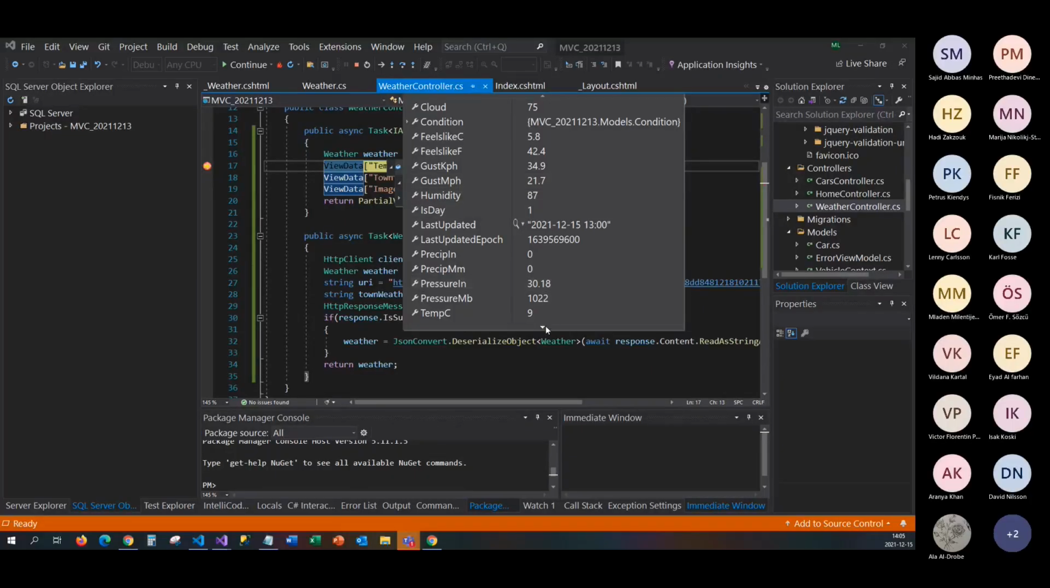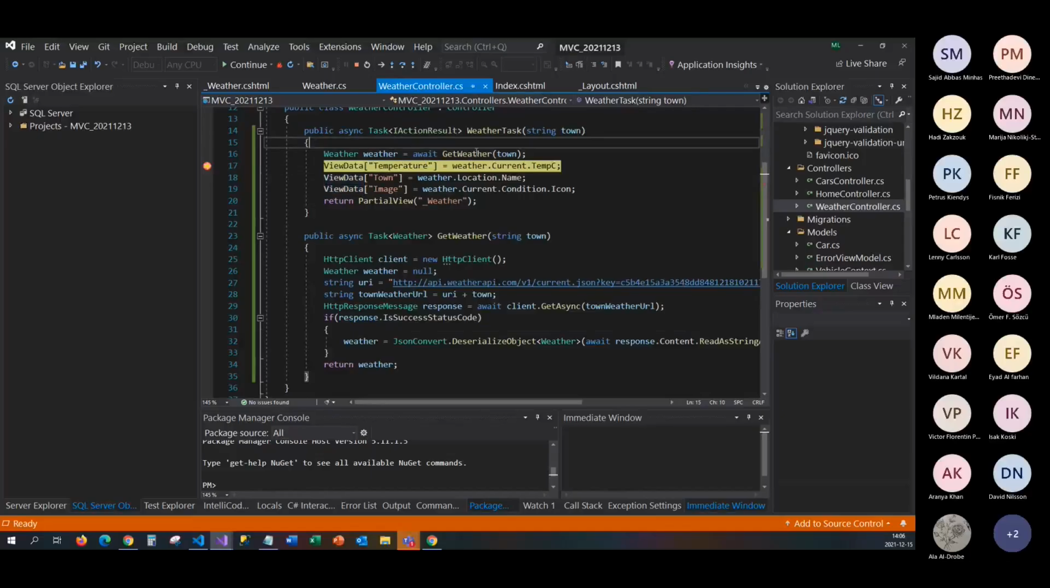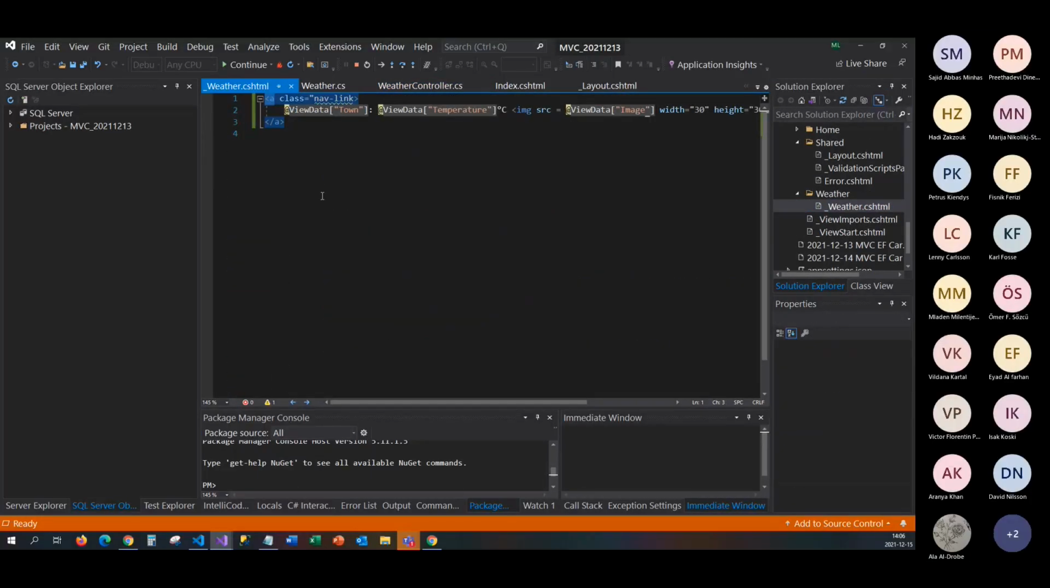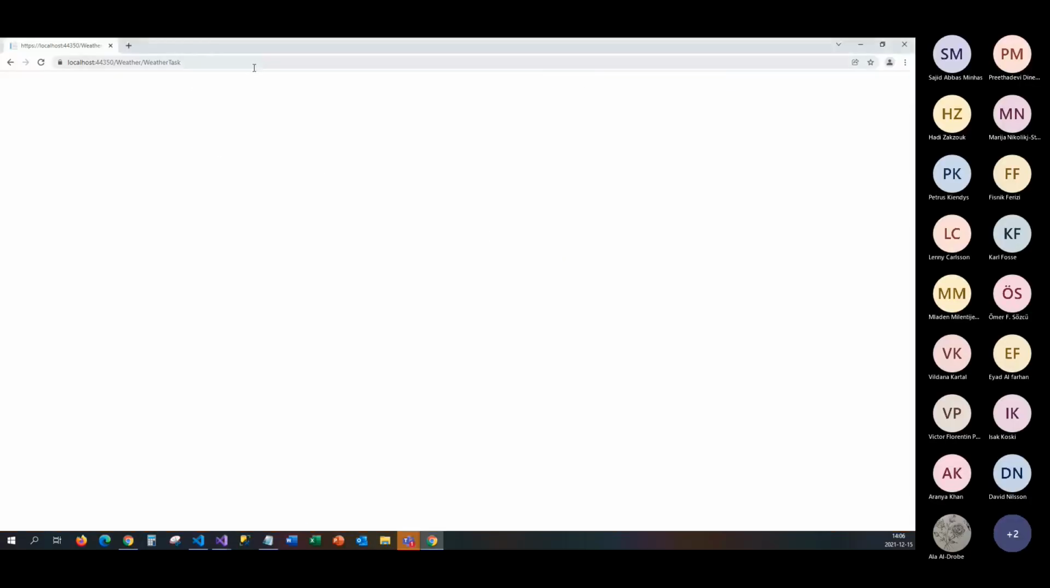So this is great. The server, the API, is returning correct data. So we are putting this also, and then we are returning the partial view weather. And the partial view weather is looking like this. I was expecting it to show something on the screen, actually. So let's try this again to see.